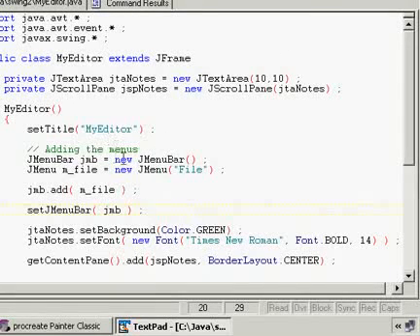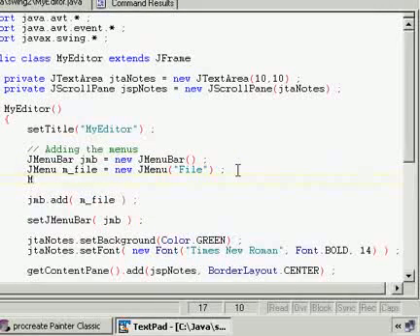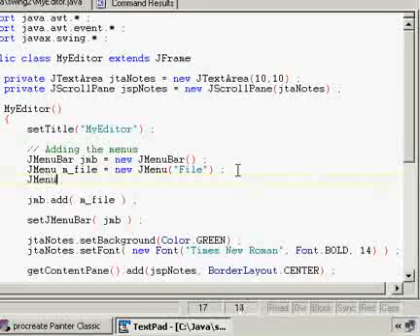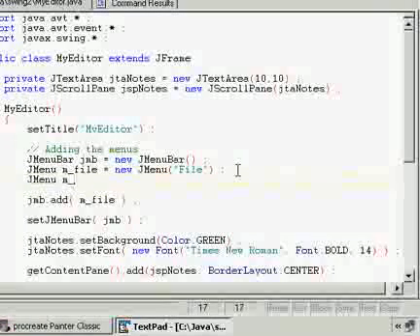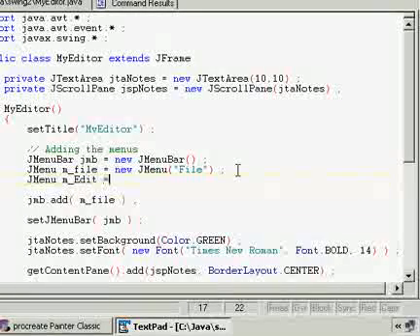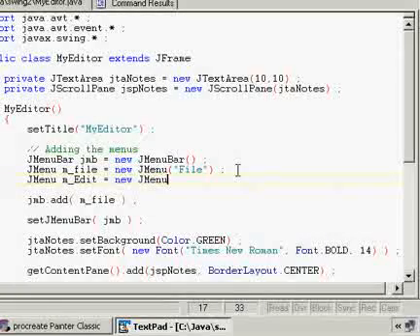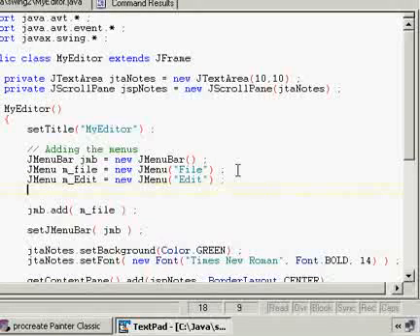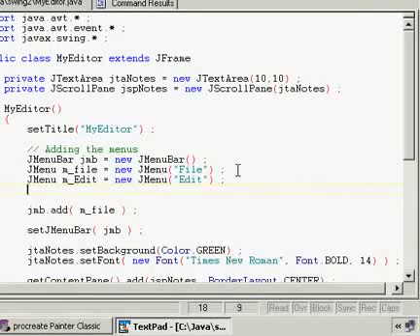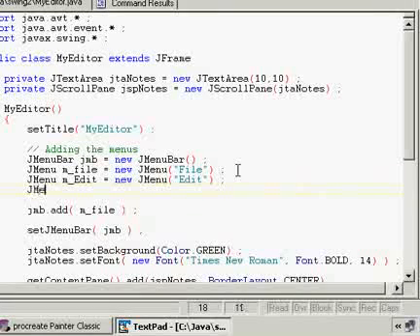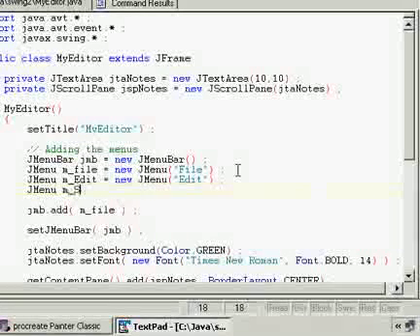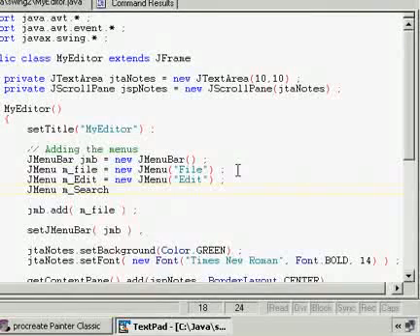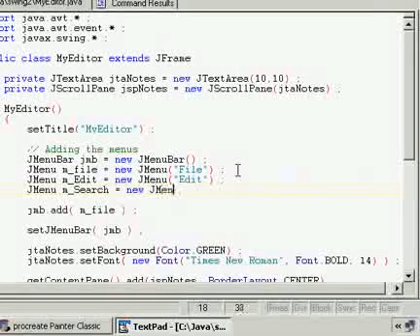So that's file. What are the typical ones? File, JMenu, M file. How about M edit equals a new JMenu, and we'll say Edit. How about JMenu M search equals a new JMenu. We'll call it Search.